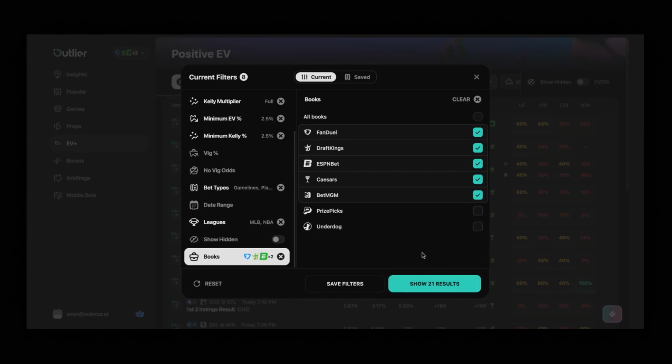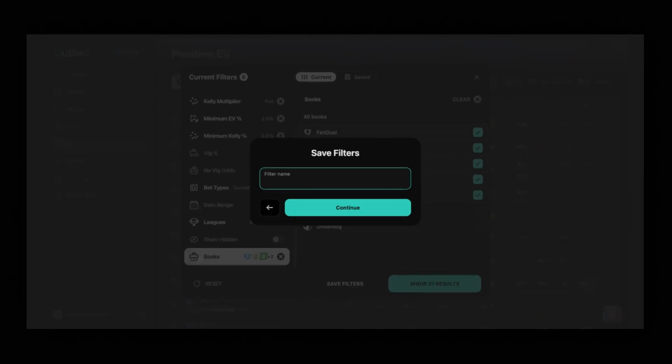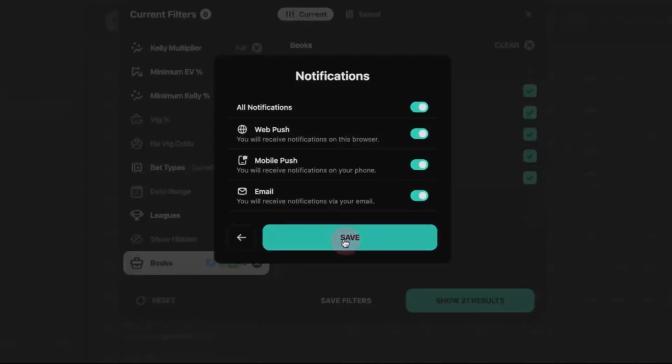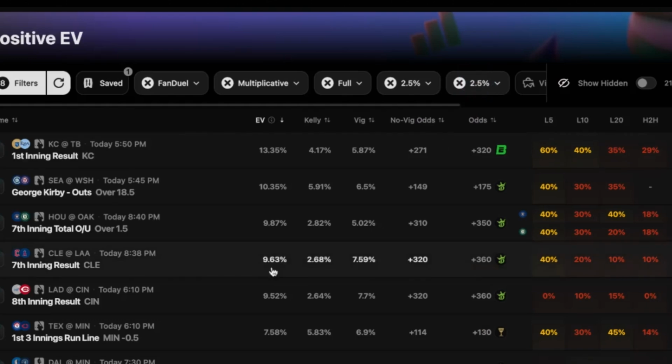Now, we can either click to show betting opportunities currently matching those criteria, or click the Save Filters button. From there, we simply name the filter, in this case, MLB plus NBA EV opportunities. Click Continue and enable push notifications to receive updates via web, mobile, and email when bets meet our betting strategy, and save. Once saved, we'll be able to see the new strategy, MLB plus NBA EV opportunities, in our saved filters.